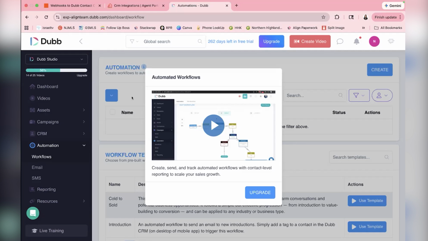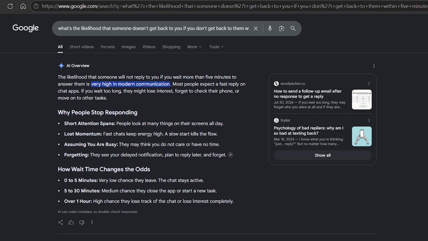Just so everyone has context here, when you have a lead that comes in from a third-party system, it is absolutely important that you get back to this lead in as near real time as possible. Because if you don't get back to them within 5 minutes, the chances of them working with you drop dramatically. There's a lot of statistics. If someone wants to Google this, what's the likelihood that someone doesn't get back to you if you don't get back to them within 5 minutes? There's some staggering statistics on this.